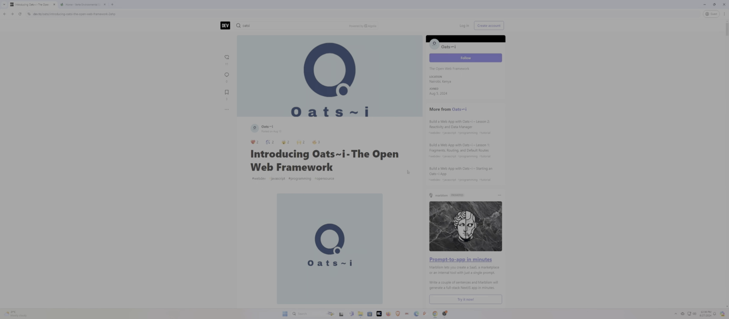that it packs. So Oats is the open web framework, and it's basically a web framework that's built to allow developers to use simple web technologies to build amazing web apps. And by being the open web framework, it allows for an open ecosystem, meaning if you know Webpack and you know how to configure Webpack, Oats has a very open Webpack configuration that allows you to set up your own loaders, templating engines, and the like.